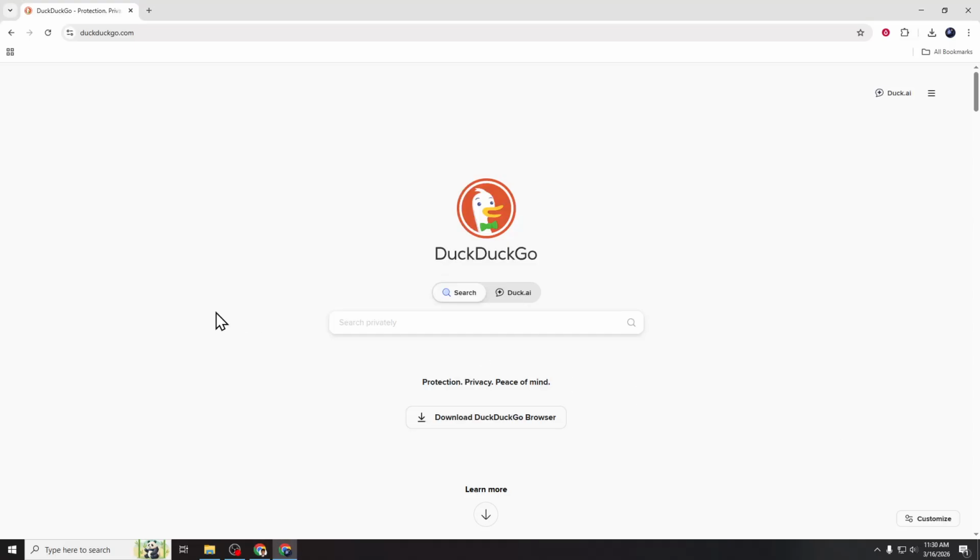In today's video, I'm going to teach you how to get rid of DuckDuckGo. Start by opening your browser, whichever one you use most. This process works in Chrome, Edge, Firefox, and Safari, and the idea is the same across all of them. Once your browser is open, head into Settings.